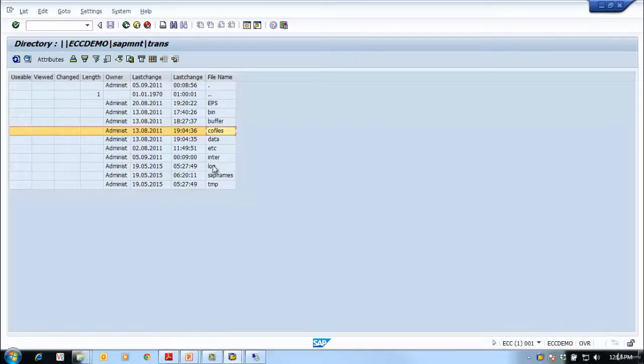Then let's see log, for example. The log contains the transport log or the statistics of the particular TR. So let's say when you create a TR, who created the TR, when it is released, these are all the logs. This is also very important. So these kinds of information are kept in the directory log.